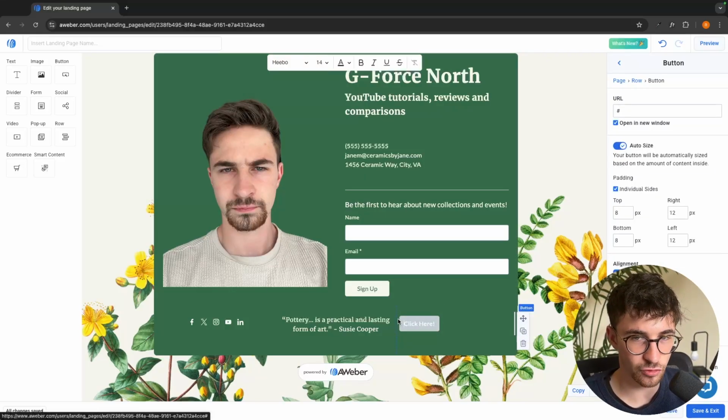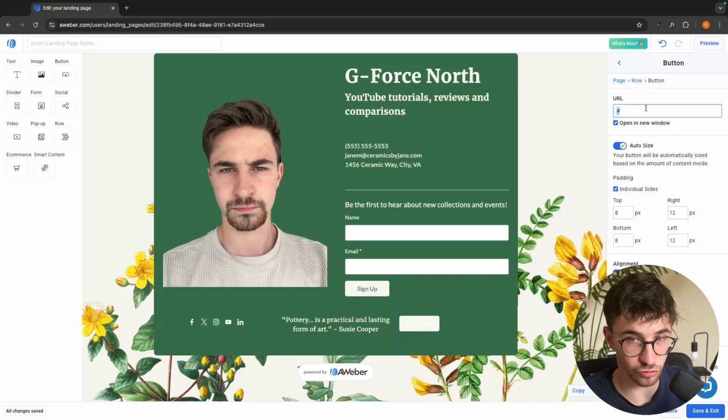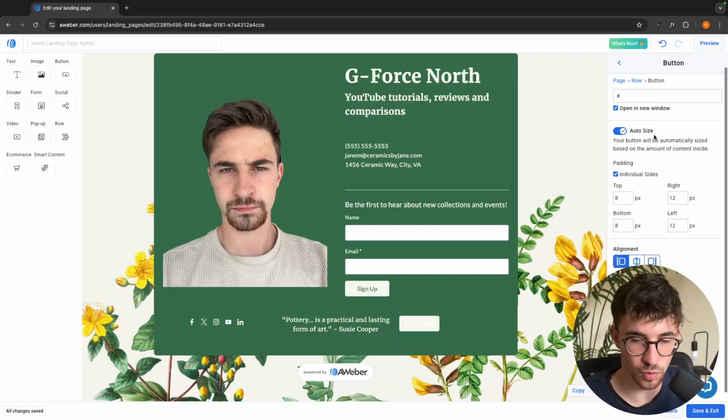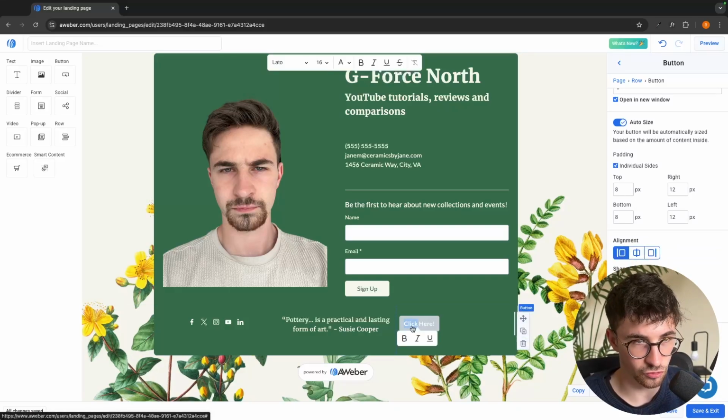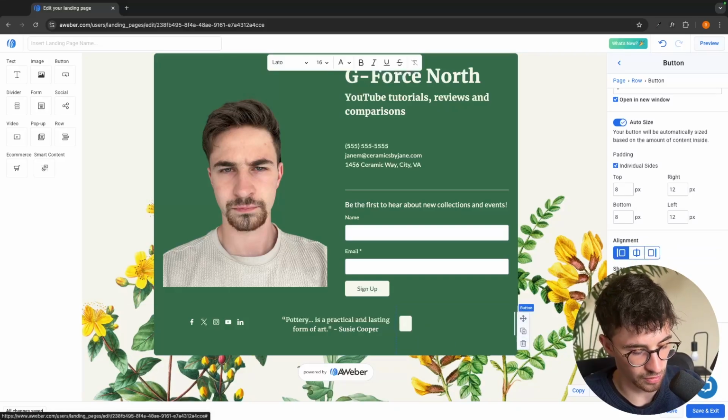Then we can click into the button, and on this control panel on the left-hand side, this is where we can edit this. So I would just drop my YouTube link into this URL right here. Then we can double click and change the text. So I will say subscribe here.